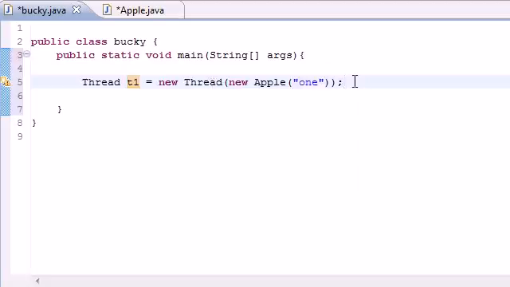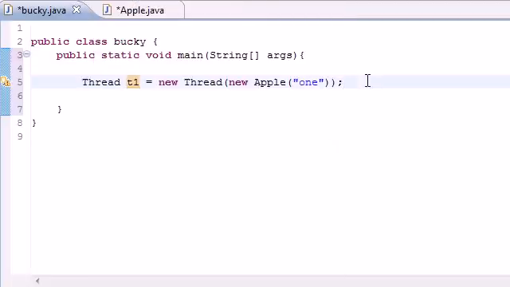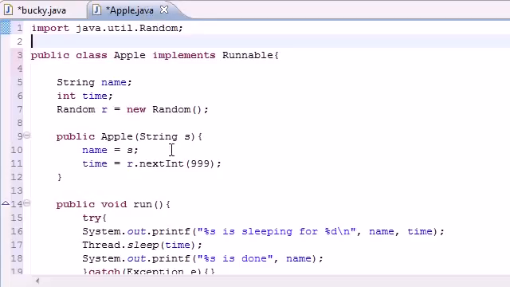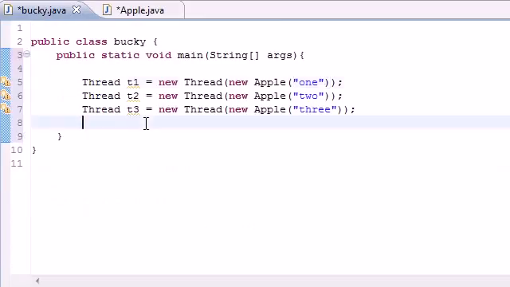So let's go ahead and make 2 more right now. Again, we're going to be creating 3 threads from the same class, and I'm going to name this one T2 and the variable T3, and the thread's name is going to be 2 and 3. And if you're wondering why I'm typing 1, 2, 3, it's because this Apple constructor, remember, we passed it a string variable to give it a name right there, and then upon construction of the object it creates a random time.